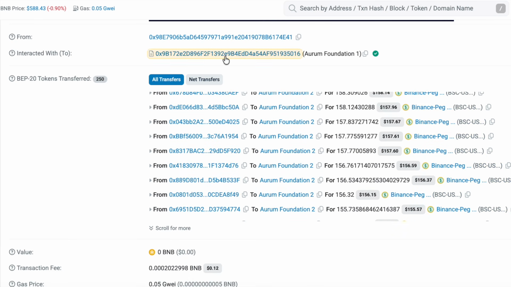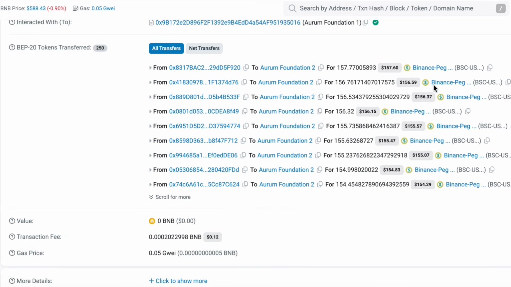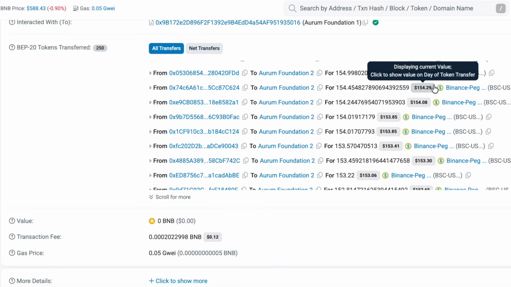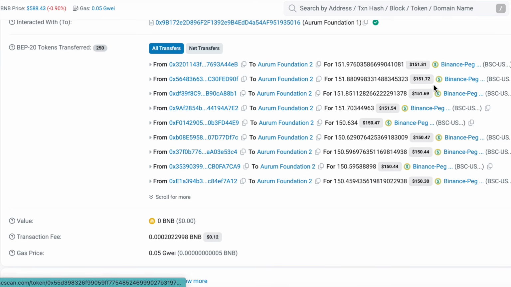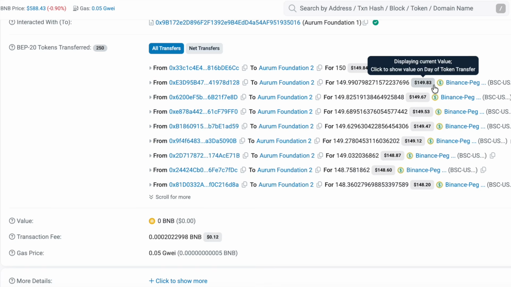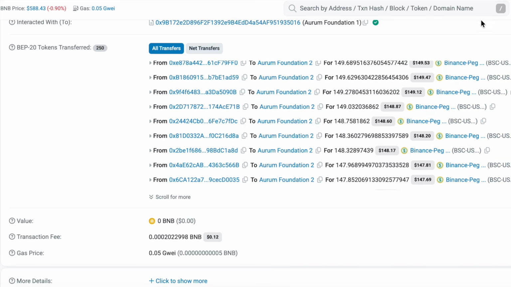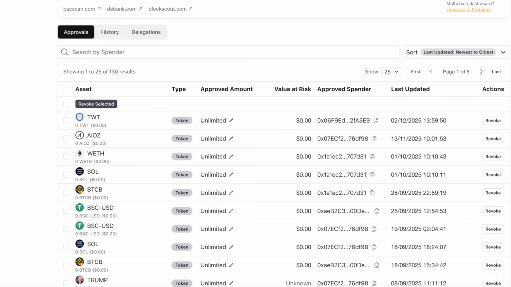And if you see here, it says interaction with Aurum Foundation 1, and that was what it interacted with. We know that's because Brian's come out and said openly that Aurum got compromised. So there's all the transactions. Now, you can go on the blockchain, track all these back, and see the wallet that did the attacks and the contract and everything that did the attack. But this video is not about us researching that. This video is about revoking.